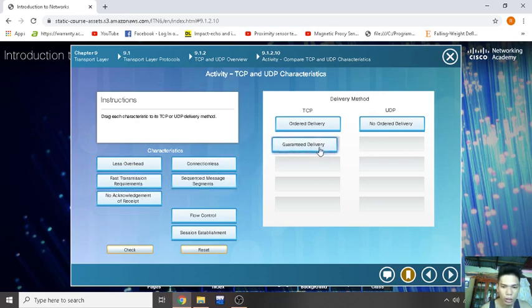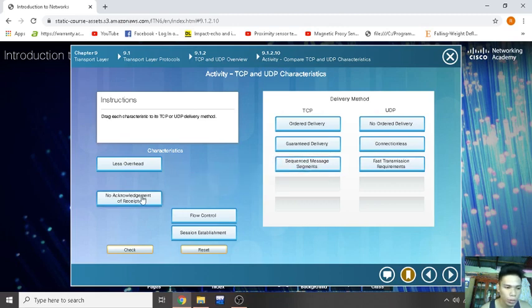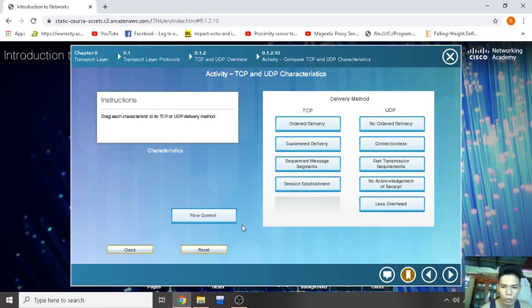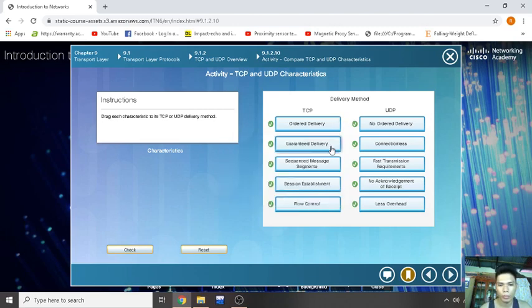No guarantee, so it will be connectionless. They have fast transmission in UDP. We have sequenced messages in TCP. There are no acknowledgements in UDP, and TCP has session establishment. UDP has less overhead, and TCP will have flow control. Correct, you have successfully matched each characteristic to each TCP or UDP delivery method. We will proceed to the next activity.